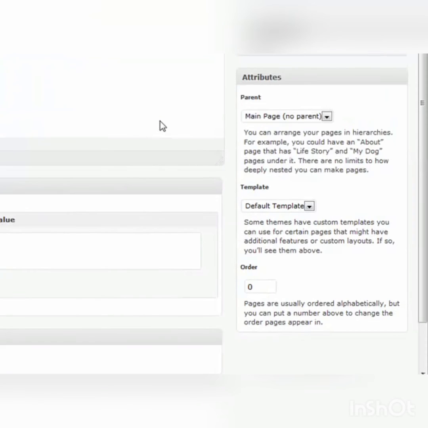A couple of different things about a page is the attributes right down here under the publish section. First of all, one of the good things about pages is that you have the ability to create subpages within pages, almost like a hierarchy or a tree of paging sections. So, a good example right here is actually the one that's right below it.